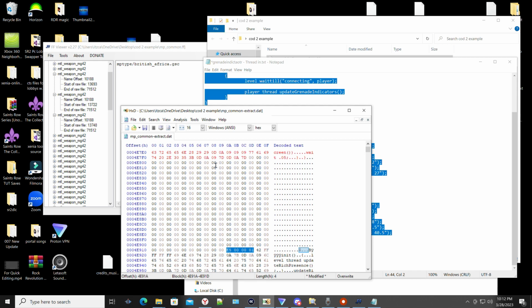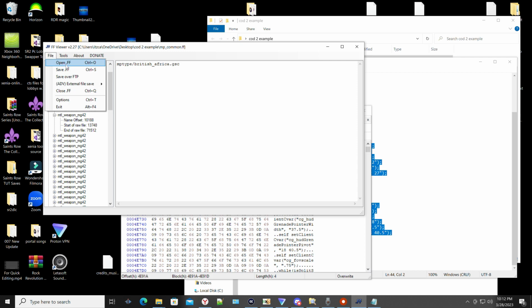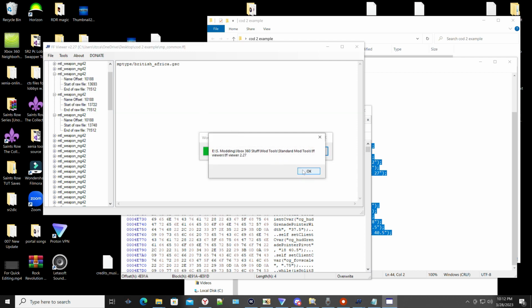So you'd have to go back and Control Z it and remove it, because it means you're overwriting data and it's not going to work. But you have the space to work with, so that's fine. So we're just going to click File and Save. And then we're going to go back to FF Viewer, File, External File Save, do it. You may get this little pop-up error box, just click OK.